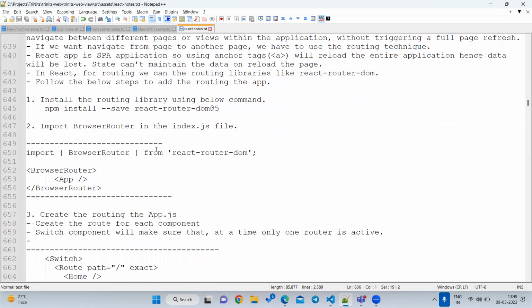Okay, unfortunately there is no routing available inside React. If you want to add routing, we have to go for another library. React is one library, and Bootstrap is another library, which is not related to React. Same thing, there is another library called react-router-dom. What is the library name? react-router-dom. This is another library which is useful for routing.